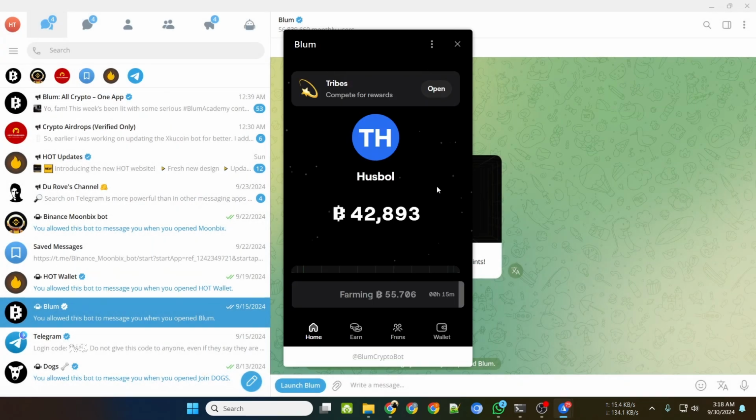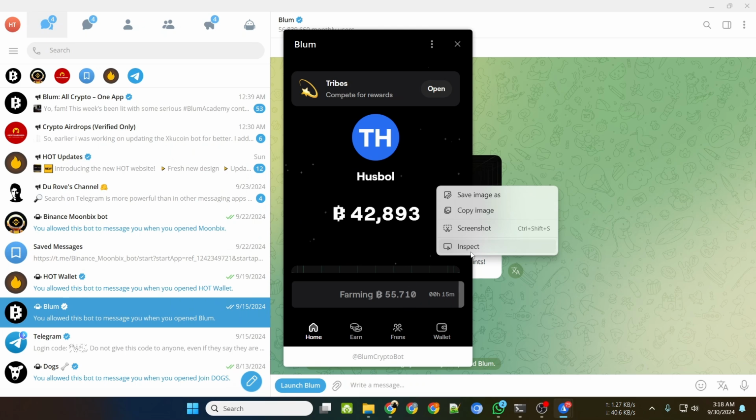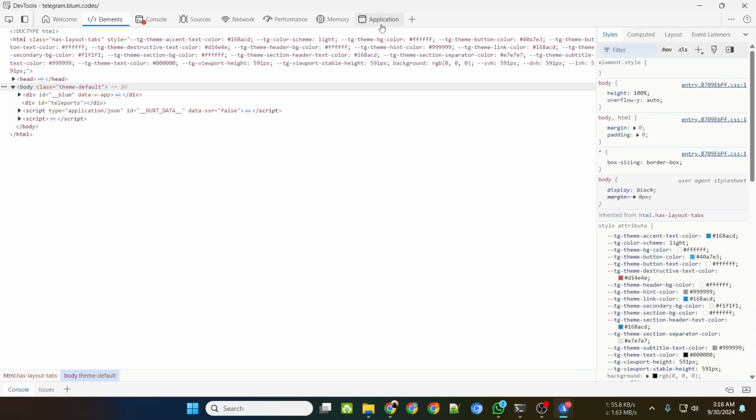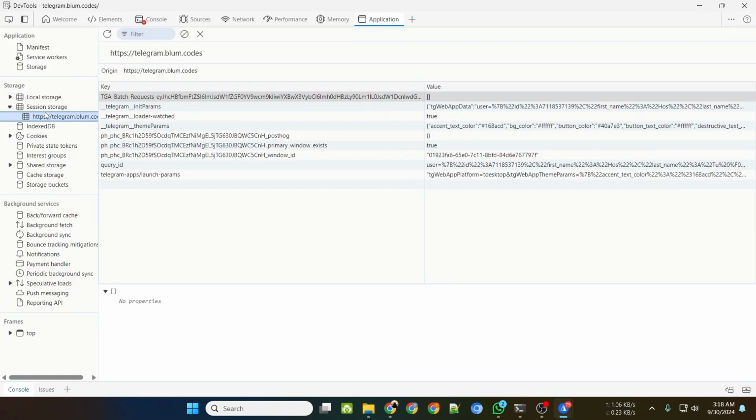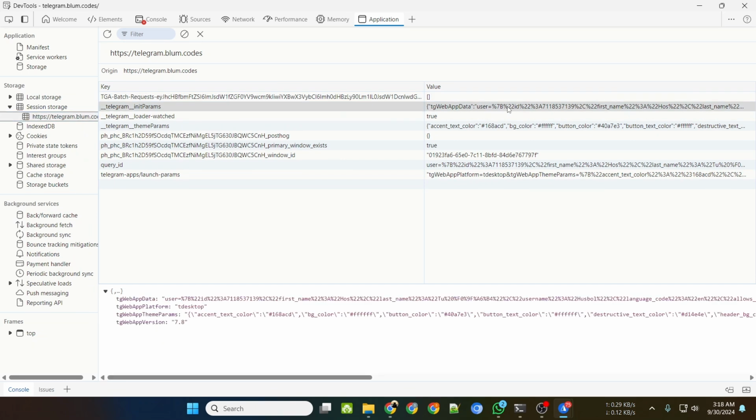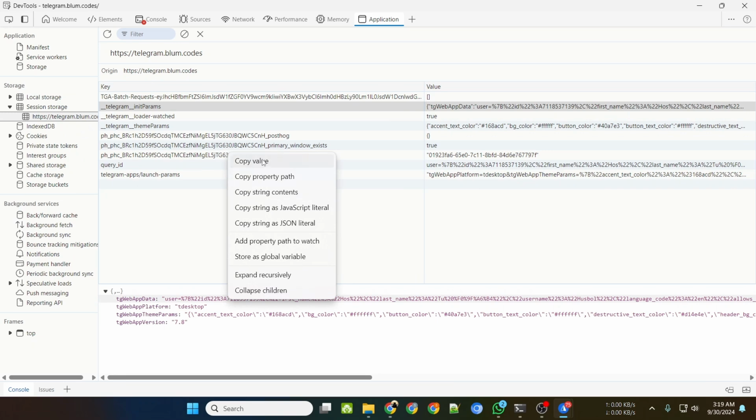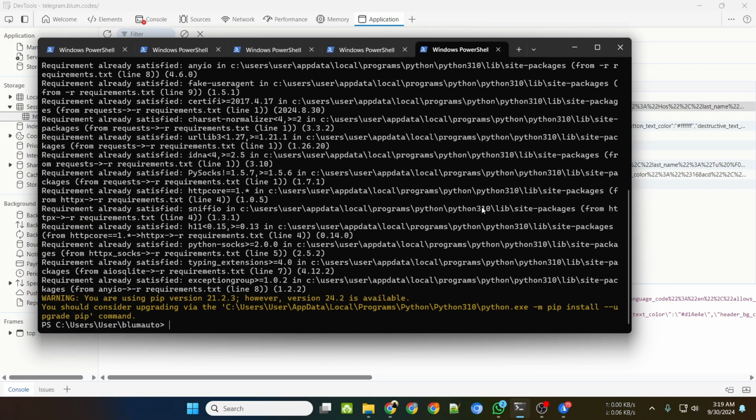After opening the Blumbot, you have to go to inspect, and from application you can go to session storage and telegram.blum.com. We can copy the value from here. The user ID or the query ID, copy the value from here and come back to the cmd.